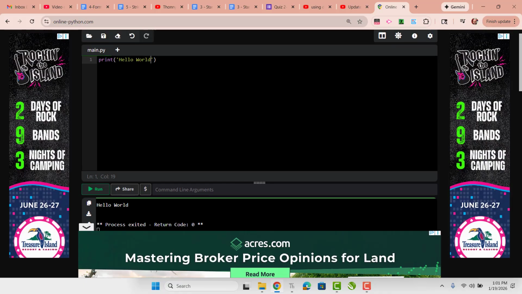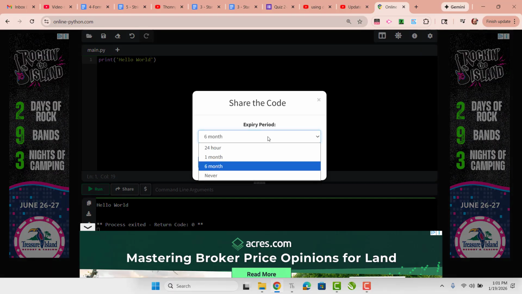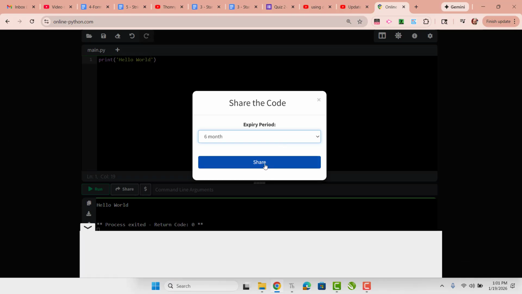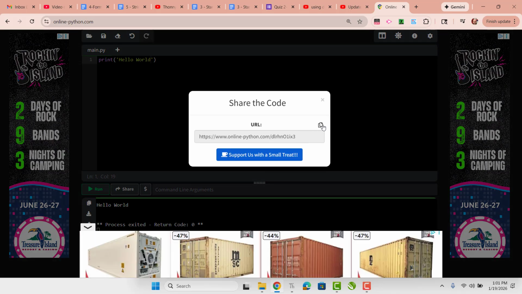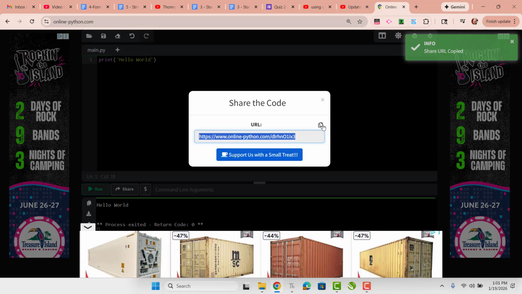If we want to share the file, you don't have to upload it to Google Drive. This is the one positive thing about online Python. You just click share, tell them how long. You can do 6 months. Six months is probably all you'll need. Click share, and then it has a link. Copy that link, and that link is what you put in your assignment and in your coding journal. So make sure you're using this link.